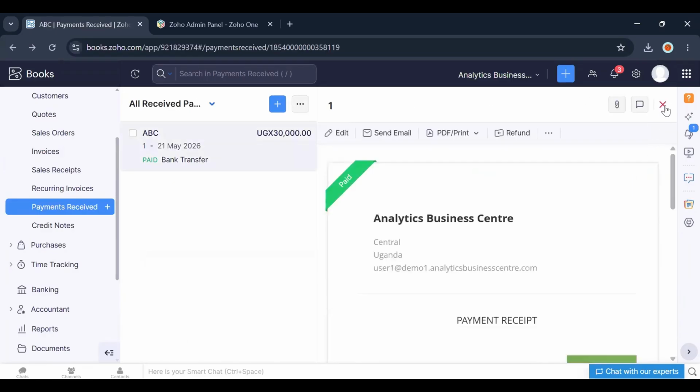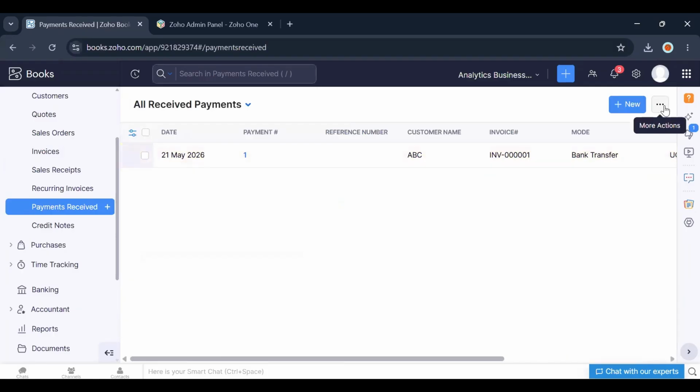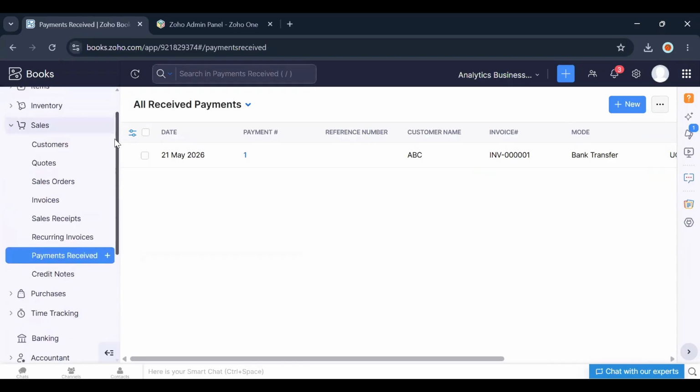So that's it for the sales process. For the sales process, we have seen the entire sales process has been captured from the customers, quotation, to invoices, and then to payments received, which is like the final document. When a customer makes a payment, at the end of the day, it's your obligation, it's your duty to give them proof of payment.